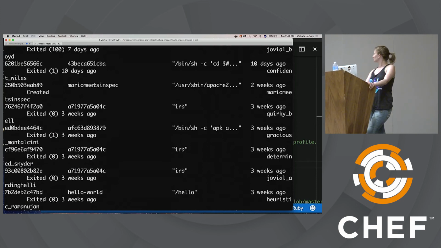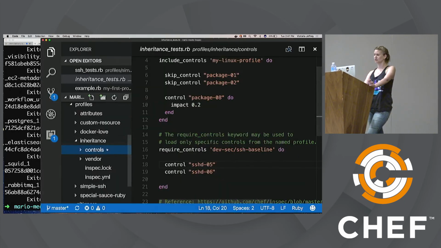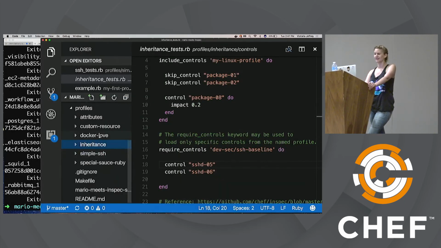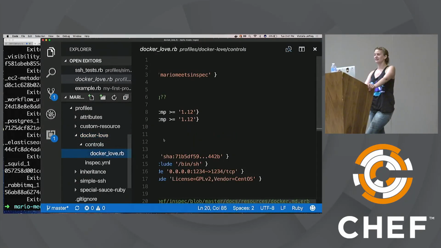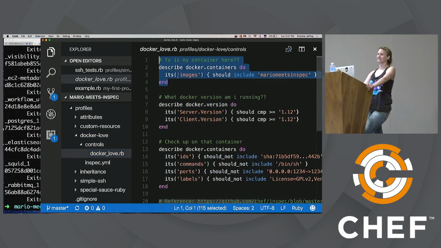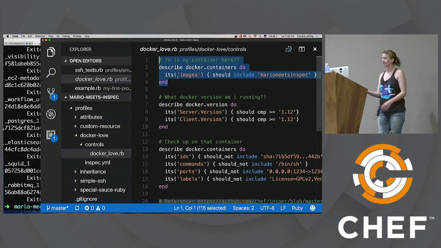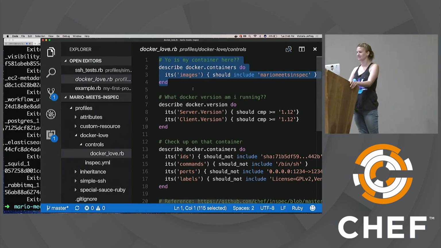What the Docker resource allows you to do is access all those same Docker API commands, but in a simplified way through your controls. So if we look over here at our Docker Love profile, we're going to see that if we describe the Docker containers, its images should include Mario meets InSpec. We're also testing some other things here, like checking the server version and the client version.